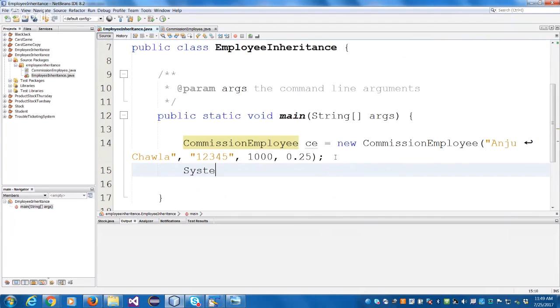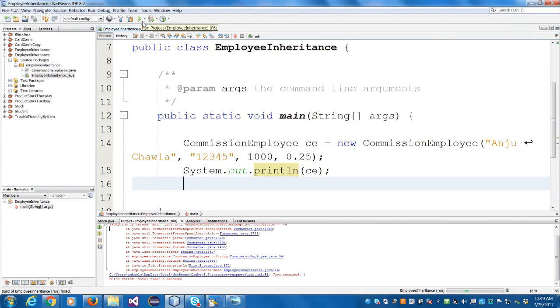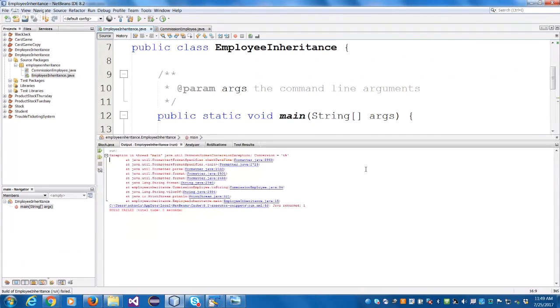So do a system out println of your CE, and I'll show you how that toString is looking. Okay, so give it a run. Control S. Okay, give it a run. And somewhere I have missed my things. God, what didn't it like?